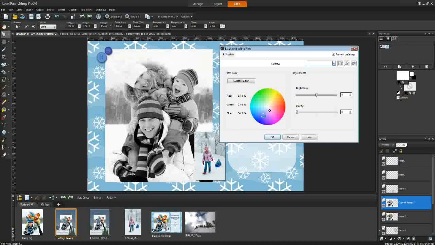I don't want to go quite that bold. Let's do something, I'm going to have it suggest a color for me. Okay, that's not too bad. If I wanted to add a little more depth to that, I'm going to choose Clarify. There we go, and I'm going to say OK.